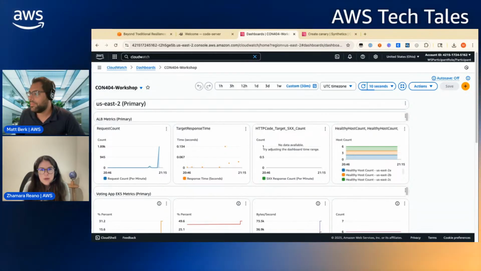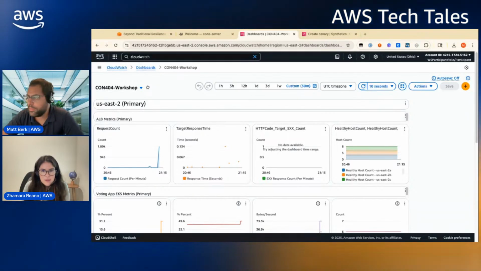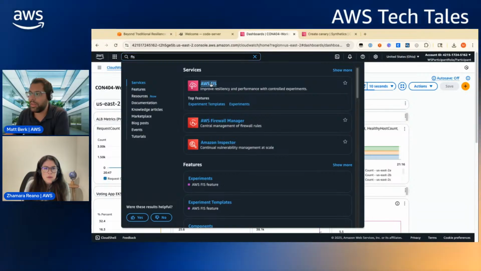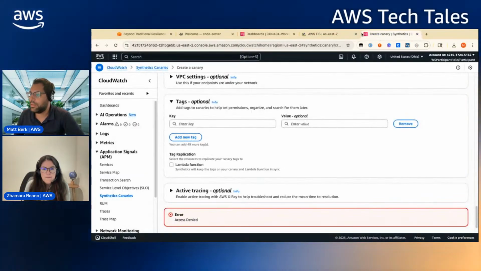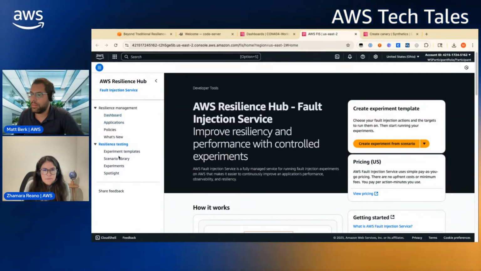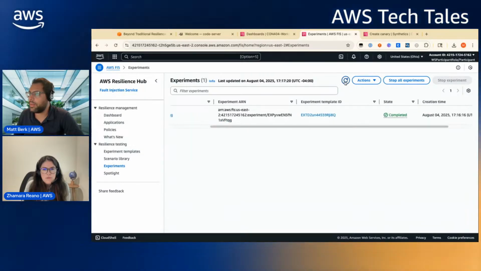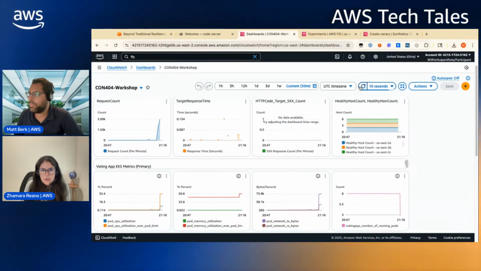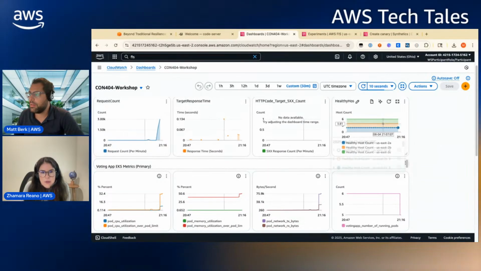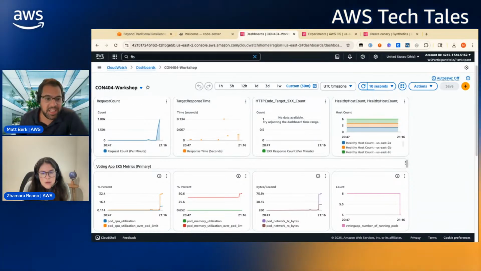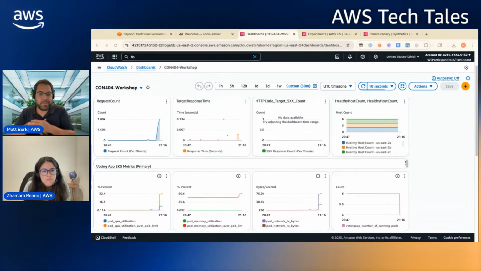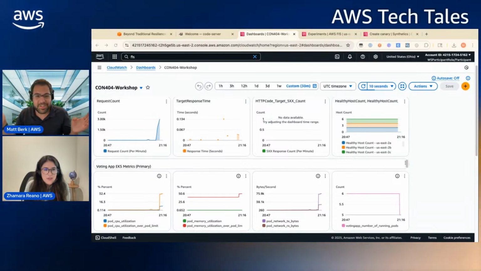Okay, so I don't see anything yet. Let's take a look at the fault injection simulator console and see what it's doing. So it's already completed. It should have done it. Can we do the refresh? I really am not seeing anything happen, and that's because the pod was replaced so quickly that it didn't even show up.